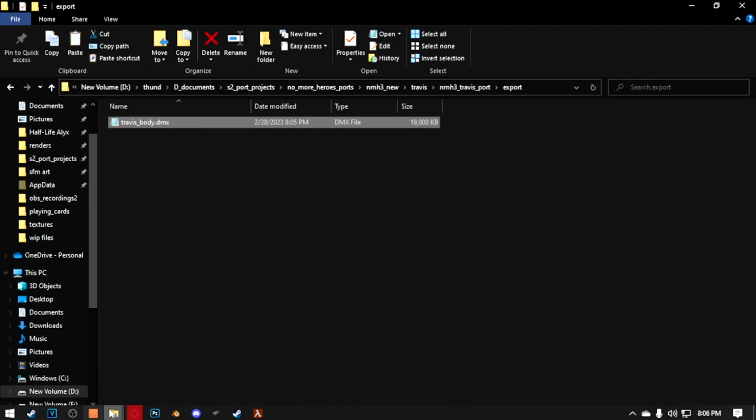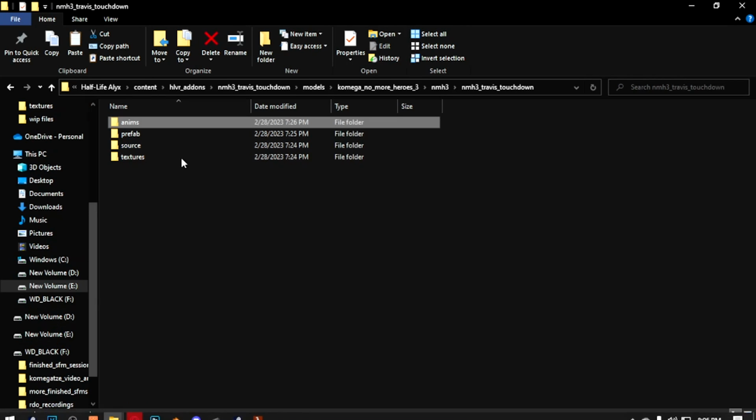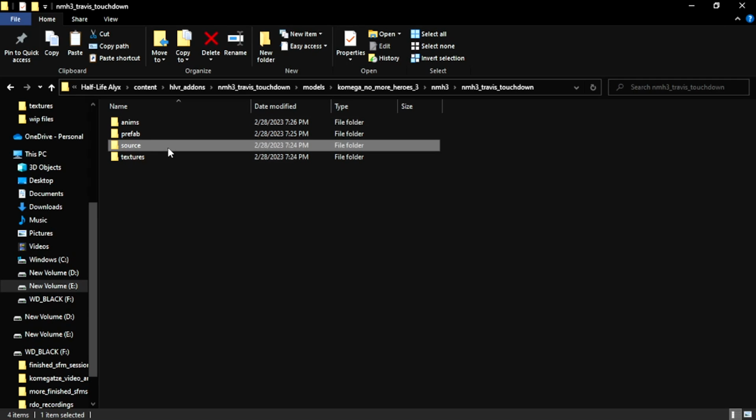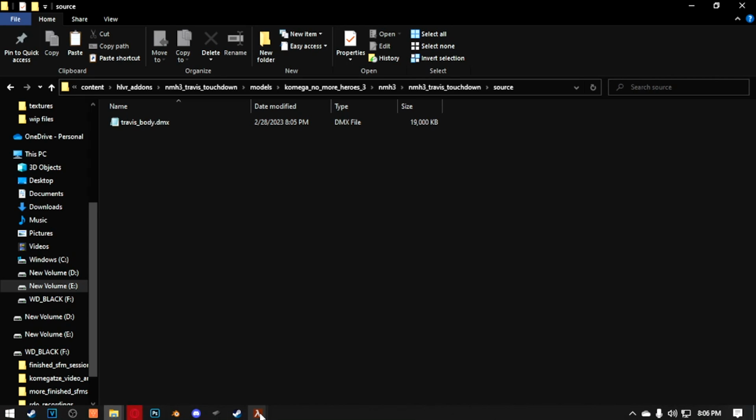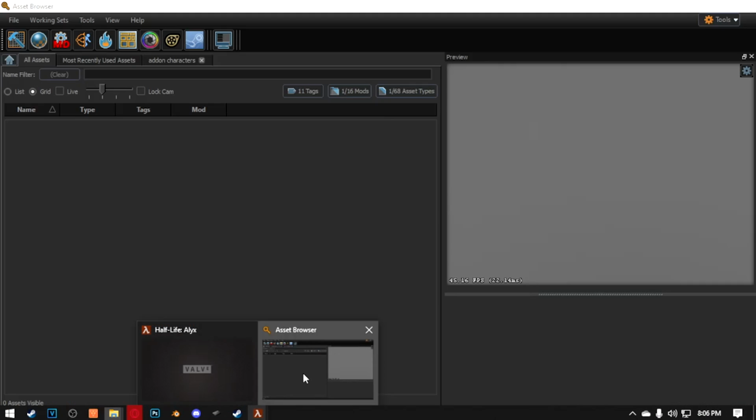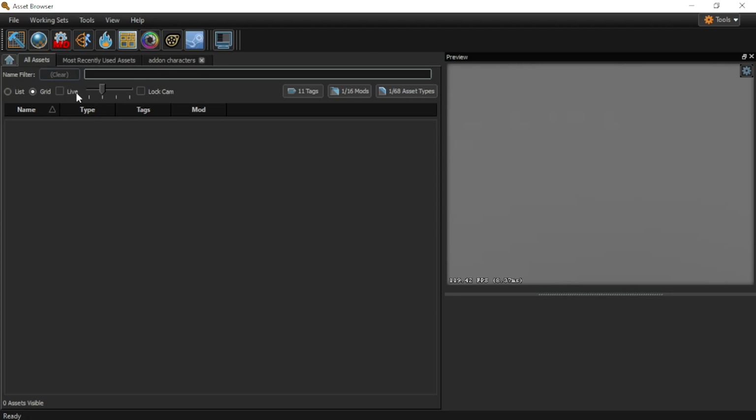Going to copy that. Going to go in our Half-Life Alyx folder. Go to where you have your add-on, wherever you set your folders. I'm going to put this in source. Now we're going to open Half-Life Alyx here. We're going to open Model Doc, this little gear icon with MD on it, or Model Doc Editor, whichever you want to call it.